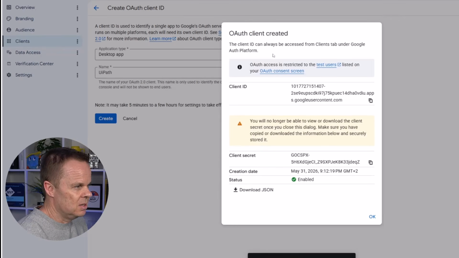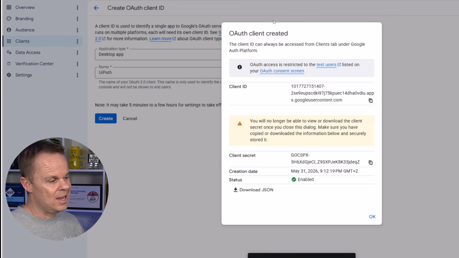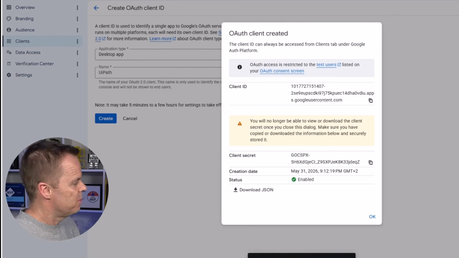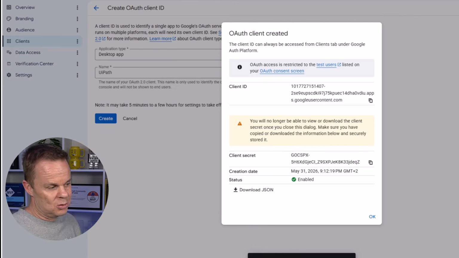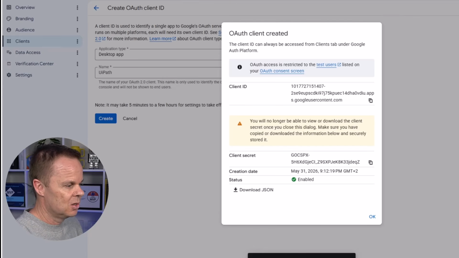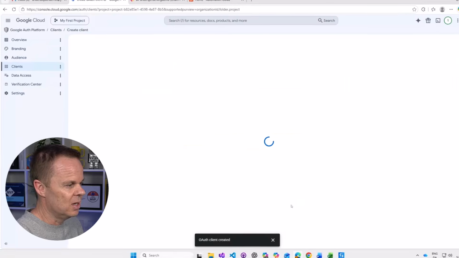So here we can see that the OAuth client is created. Now we're able to access our Gmail from UiPath, or at least we are just one approval away. So then I can click OK here.